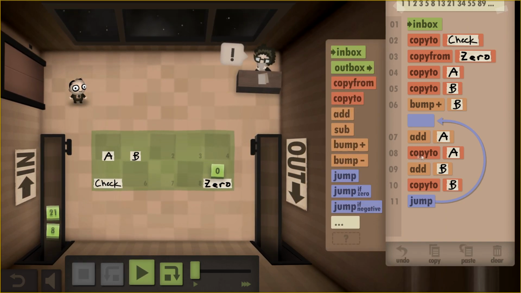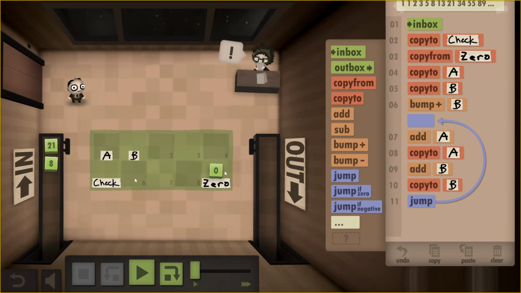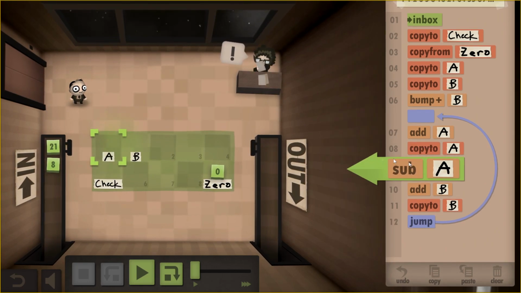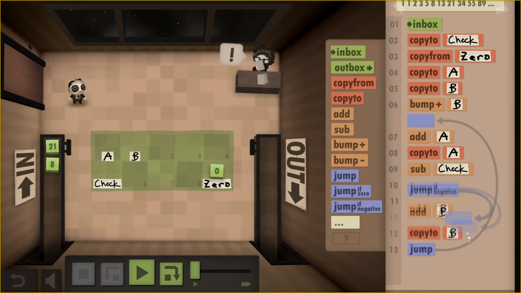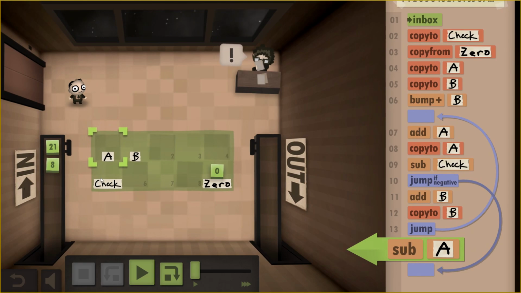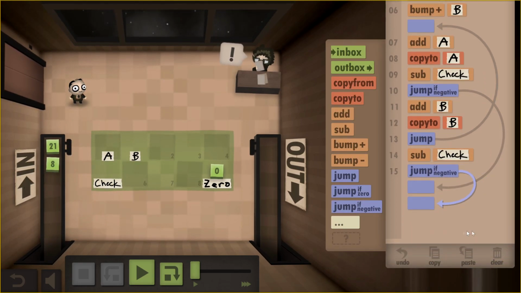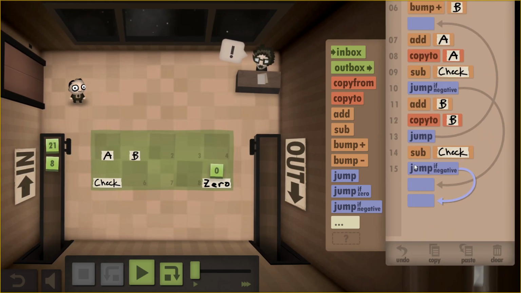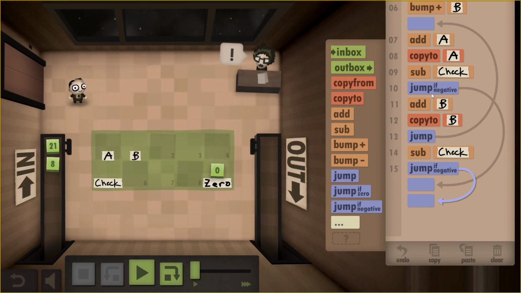So now, at every point through here, we want to subtract the check. And if it's negative, we want to jump out. Subtract check, jump if negative down to here. Okay. So if it's negative, that means... Ooh, this is not going to work for the case where we have an actual Fibonacci number.